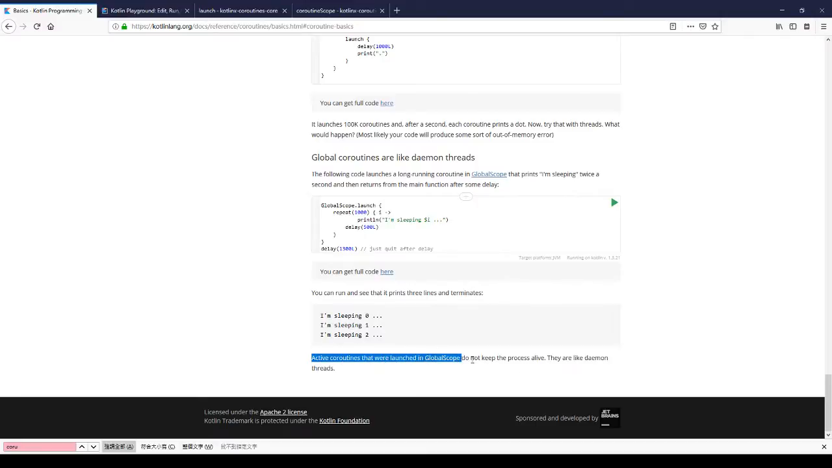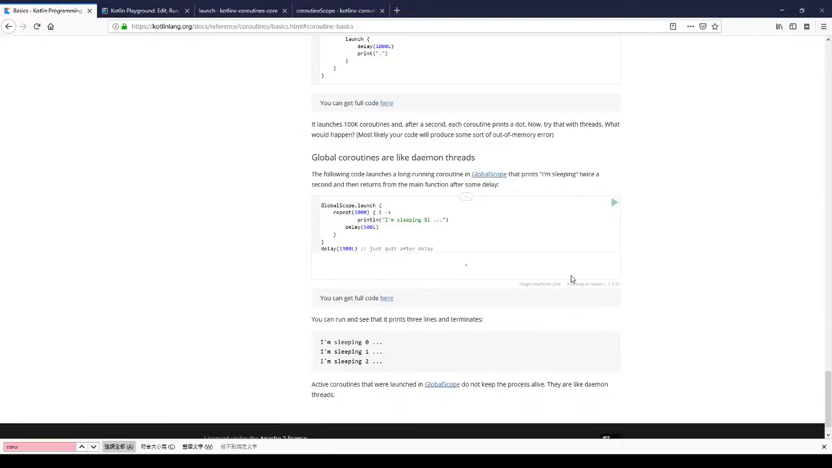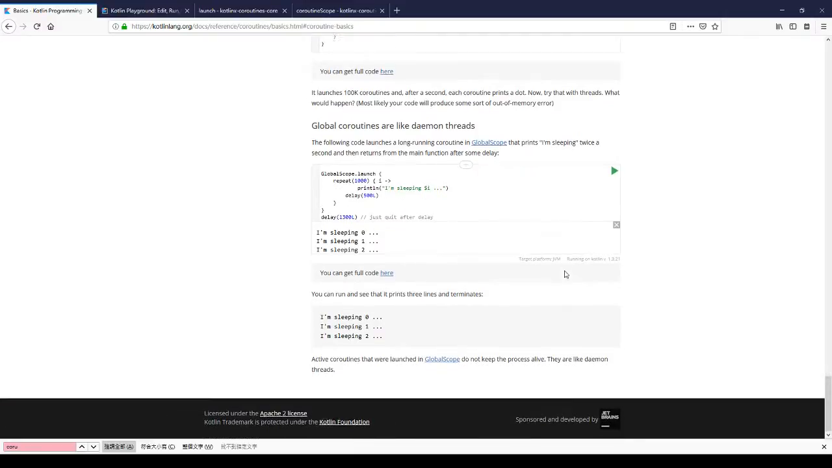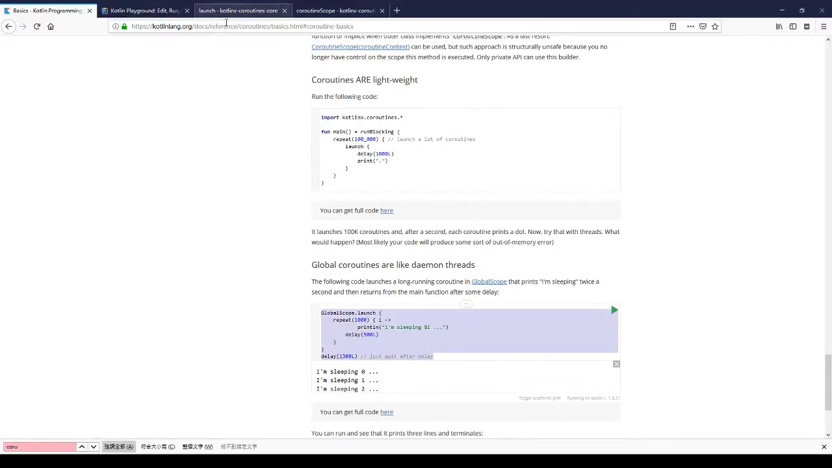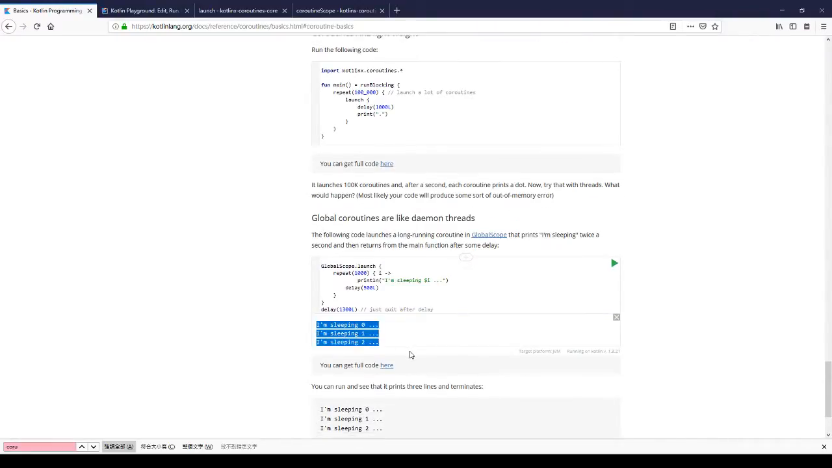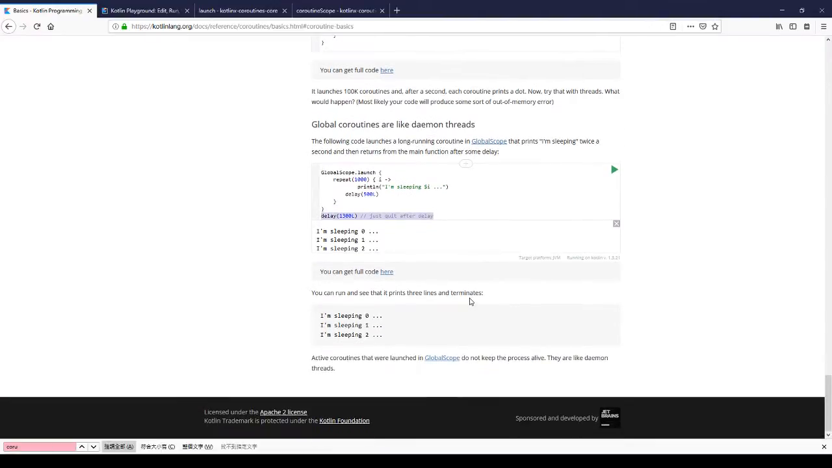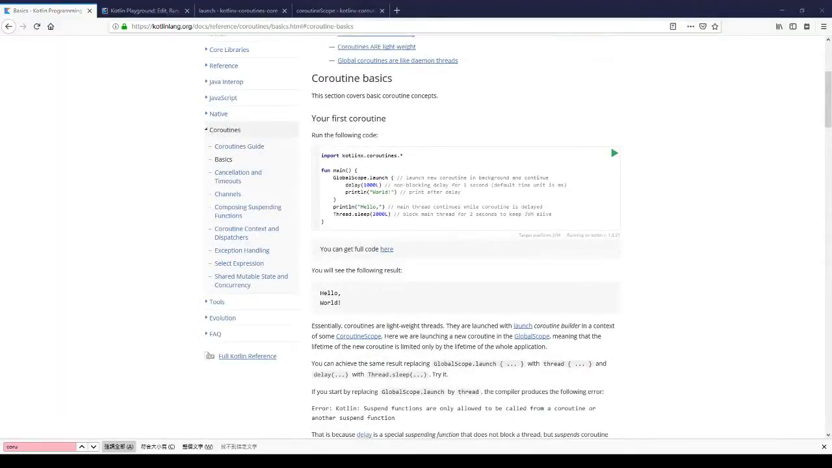And the most important of all, active coroutines that were launched in global scope do not keep the process alive. So they are like daemon threads, and let's take a look at this. This is definitely an interesting case. Yeah, it just prints twice. And after the whole block itself quits, it just disappears. So there will be no memory leakage in this case. Probably, at least that's, I believe, what it means.